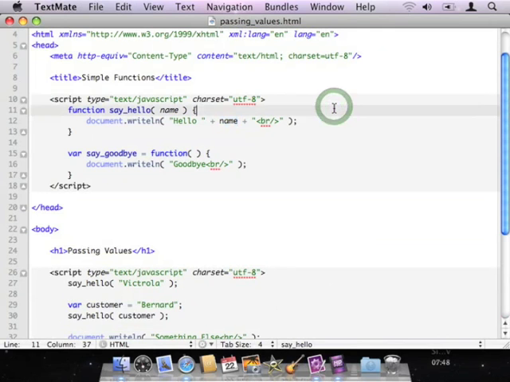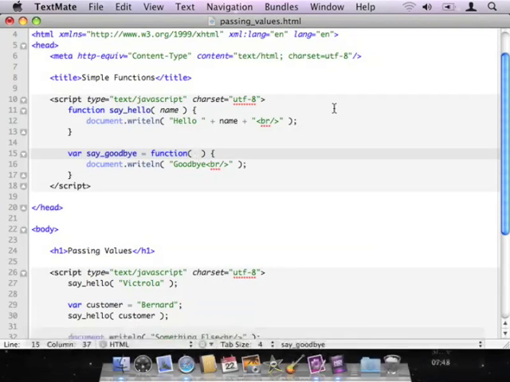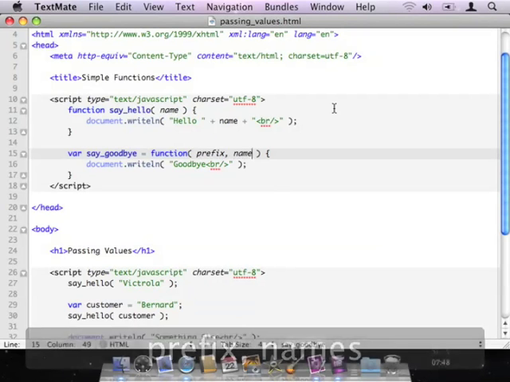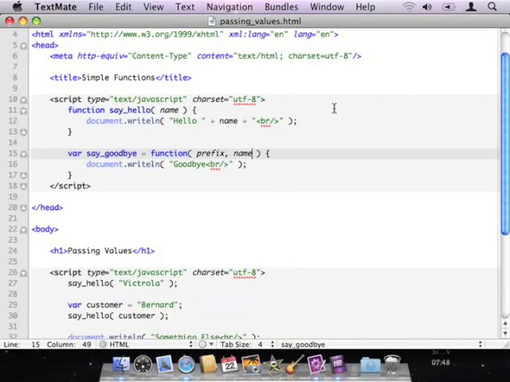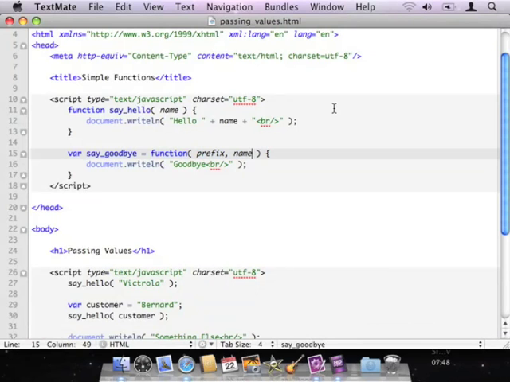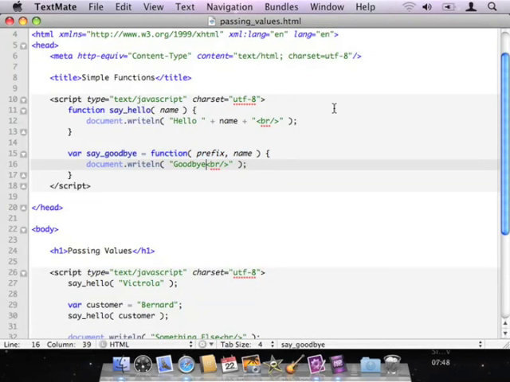If I wanted to pass a second value to my functions, here maybe we'll play with the say goodbye function. Maybe I want to pass a prefix that goes with the name of who we're going to say goodbye to. Since there are two values that I want to pass to the function, I put in two variables to store those two values, separated by a comma. It's important that I remember the order I put them in, because the order that I pass the values needs to match the order of those variables.